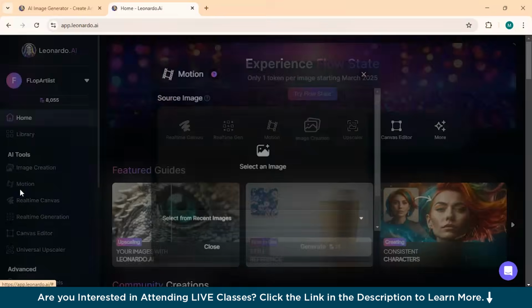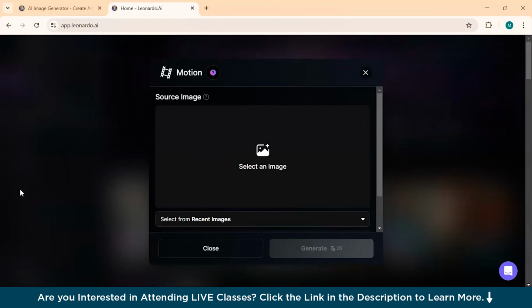So let's move on to motion. Another powerful feature of Leonardo AI is motion. This is the image to motion feature, and Leonardo has recently taken image generation to the next level with this. From just AI art to a motion video, just imagine. So let's explore that. When I clicked on this motion, it is asking me to select an image or select from the recent images.